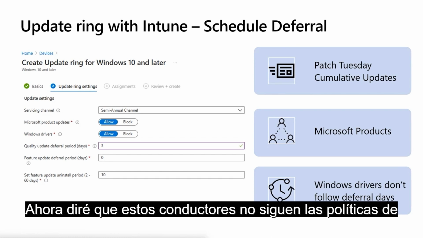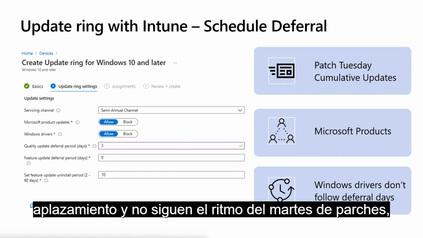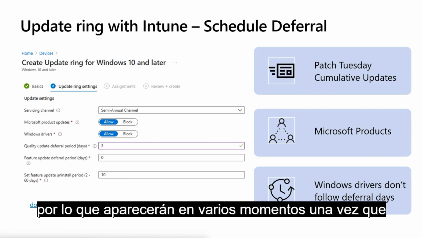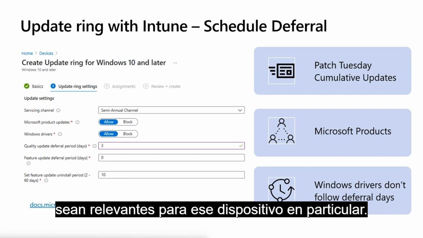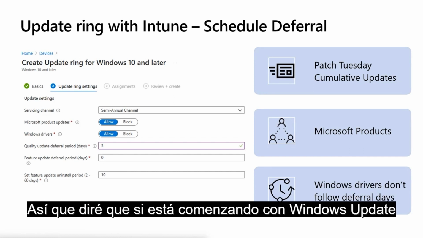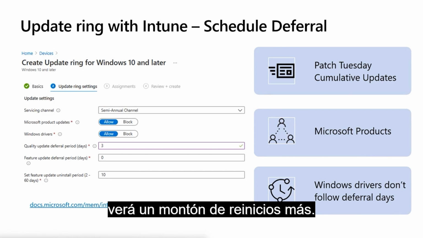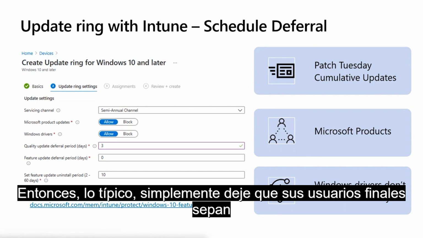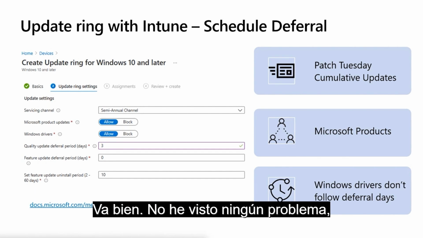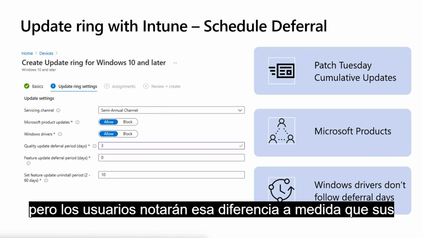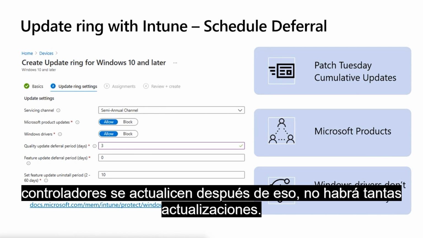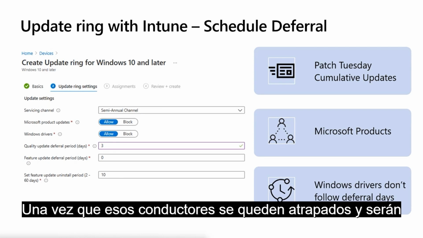Now, I will say that these drivers don't follow deferral policies and they don't follow Patch Tuesday rhythm. So they will appear at various times once they become relevant for that particular device. So if you are starting in on Windows Update for Business, that first month, 6 weeks, you will see a bunch more restarts than typical. So just let your end users know it's part of getting more secure. It goes fine. I've not seen any issues, but the users will notice that difference as their drivers get up to date. After that, there won't be so many updates once those drivers get caught up, and there'll be less disruptions.